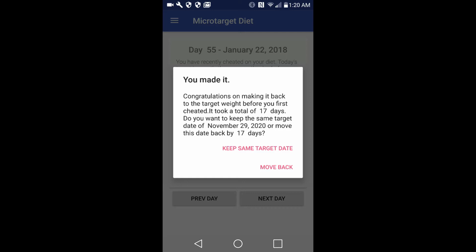So now, once again, you'll recall in my last example, my last video, I pressed the keep same target date button, okay? I wanted to keep the same eventual target in 2020 of November the 29th. And I said to you at that time, it may not seem like a big deal, but if you do this often enough and you lose too many days, then it will become impossible, okay, even though it's a long way out, okay?